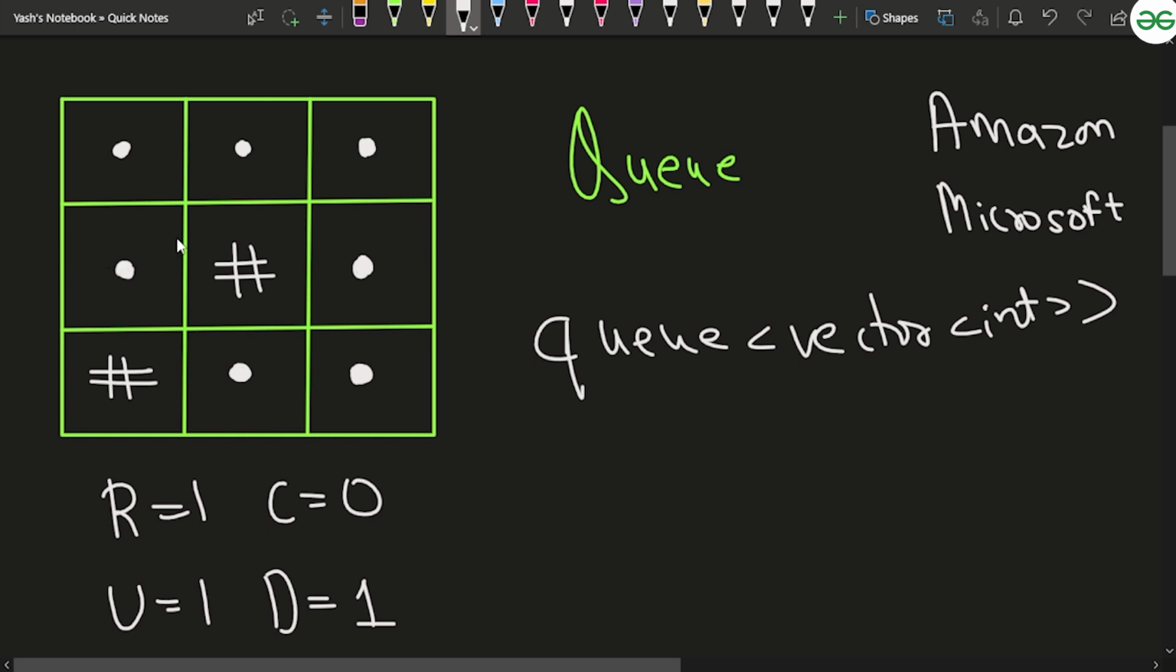So this particular cell is empty, right? So you'll mark your count as 1. You'll say that you have visited this cell, so you'll mark it as 1, right? Instead of a dot, you will mark it as 1.